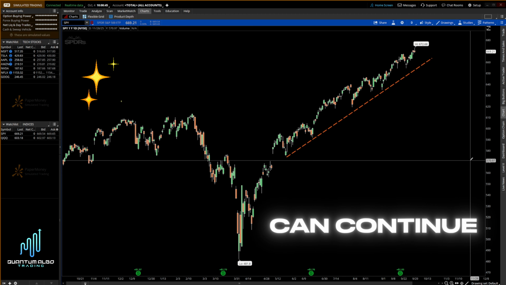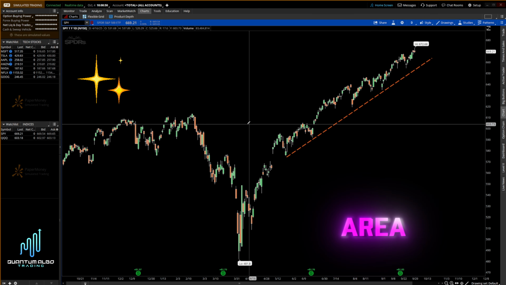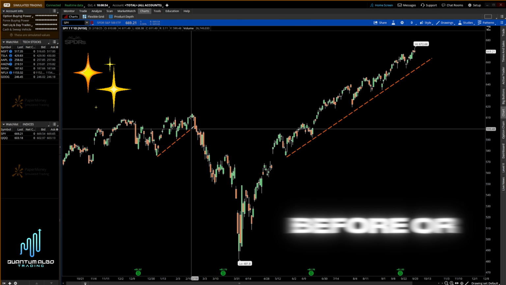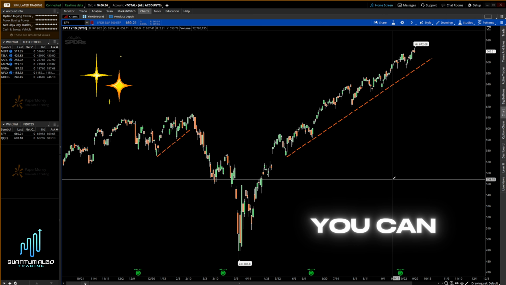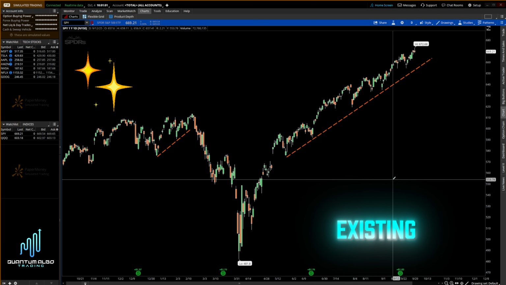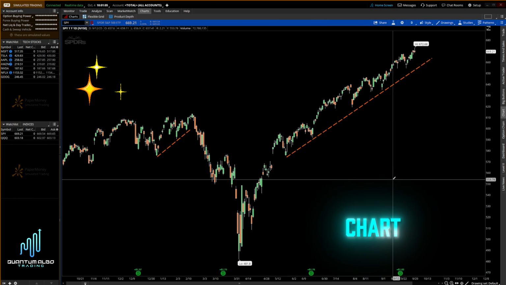Now, you can continue to draw trend lines by clicking on a different area of the chart and drawing another trend line just like we did before, or you can edit the properties of existing trend lines that you have already drawn on your chart.